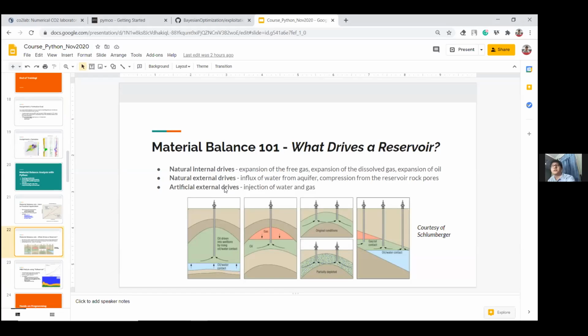And also we are talking about internal drives. Internal drives are the drives that are driven by the reservoir's own fluid. If we are talking about gas, it's because of gas expansion. If we are talking about an oil reservoir, it's because of the oil. But also, if you look microscopically at the oil inside the reservoir, you will see not only oil but also a gas phase. So oil is actually not one phase, but two phase. There is oil and then there is dissolved gas. And this dissolved gas also expands and it will drive the oil to the production well.